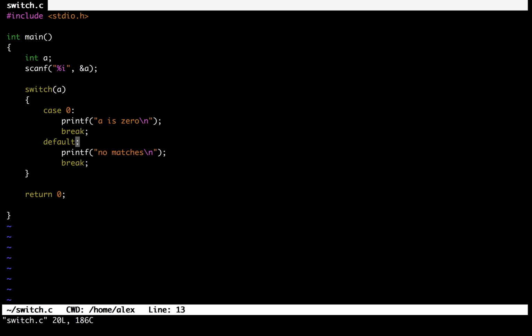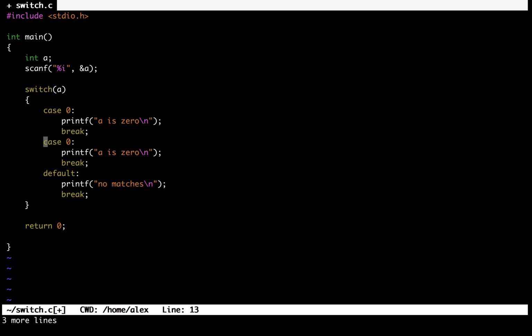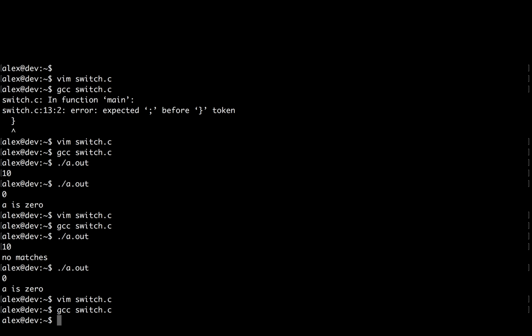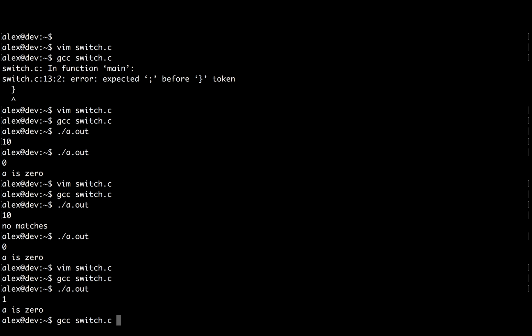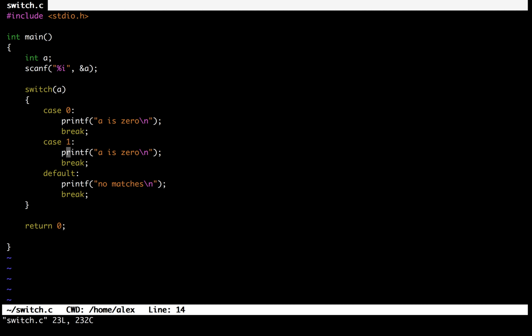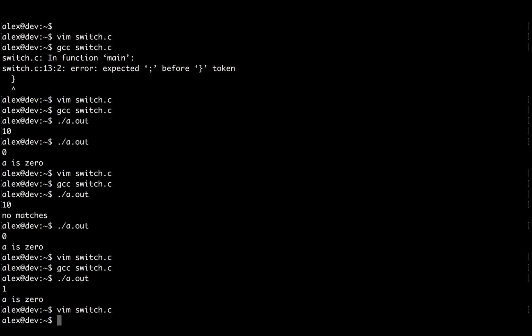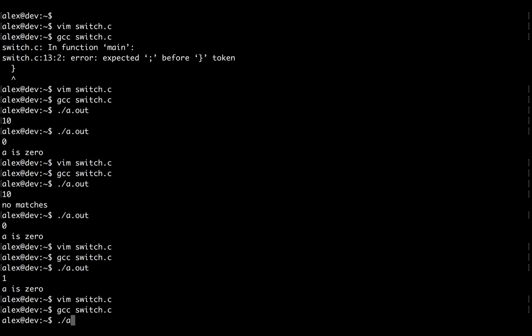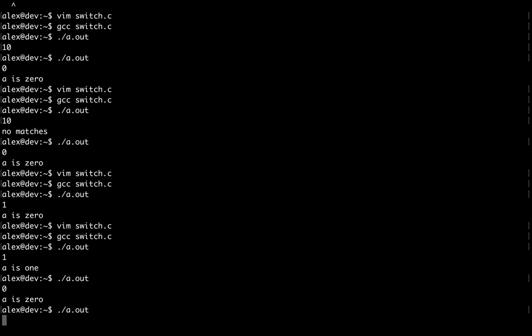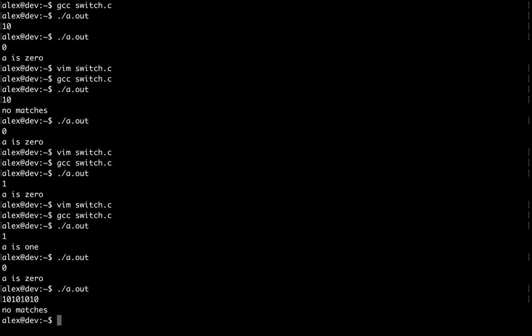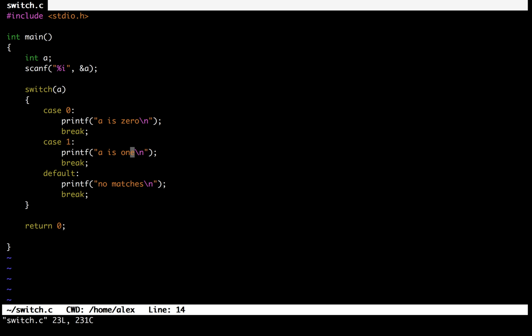Go back again. Let's make another case. So let's say case 1. So that didn't work. What went wrong there? I didn't change the text that was being printed, so I need to go in there and just change that text. Now it's 1, now it's 0, and anything else you put in doesn't match. So that's the basics of switch case.